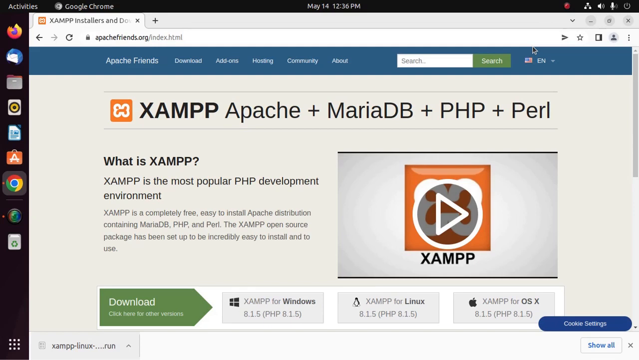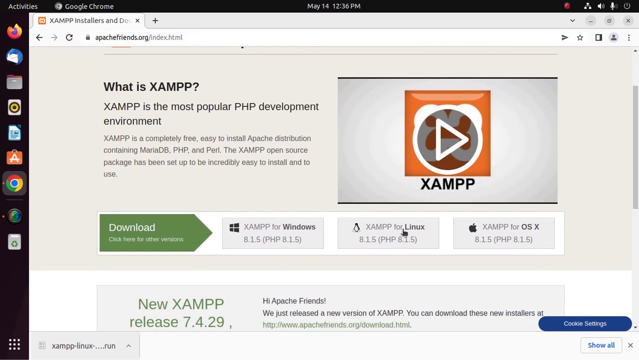In this video, I will show how to install XAMPP Server on Ubuntu 22.04 LTS. Let's get started by downloading XAMPP from this website, apachefriends.org, and here click to download XAMPP for Linux. I already have downloaded it on my machine.